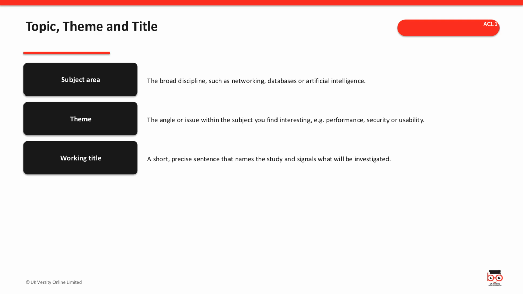It helps to separate three words that get muddled: the subject area, the theme, and the working title. The subject area is the broad discipline, like networking or databases. The theme is the angle within it that interests you, such as performance, security, or usability. And the working title is a short, precise sentence that names your study and signals exactly what you'll investigate. For example, an app that surveys how students use their phones during lectures.